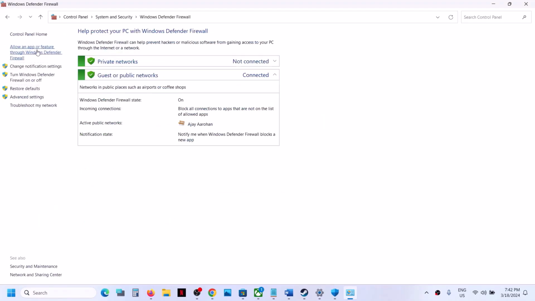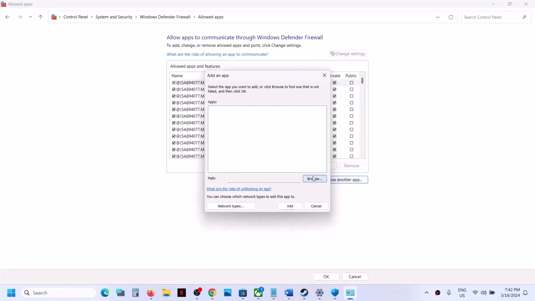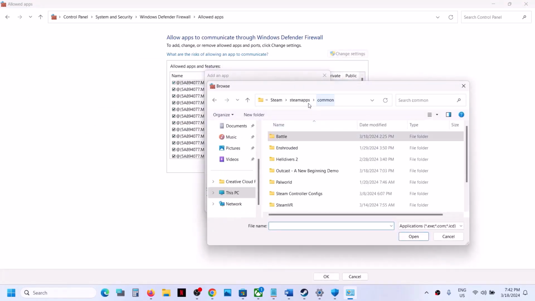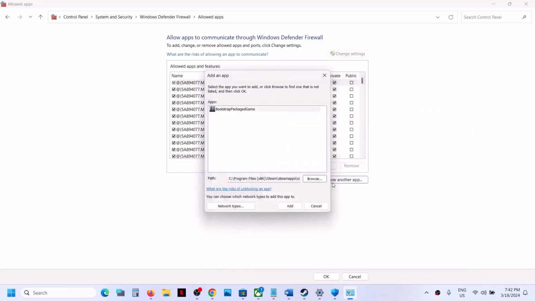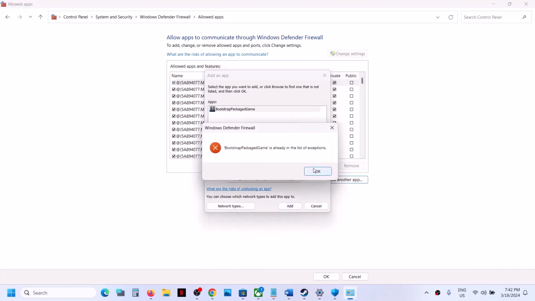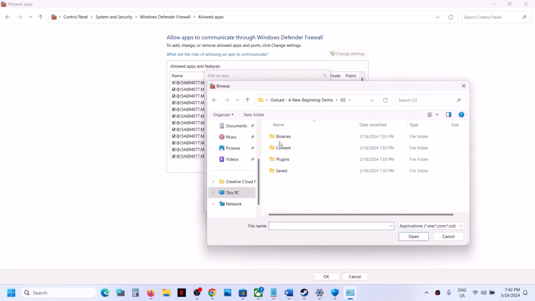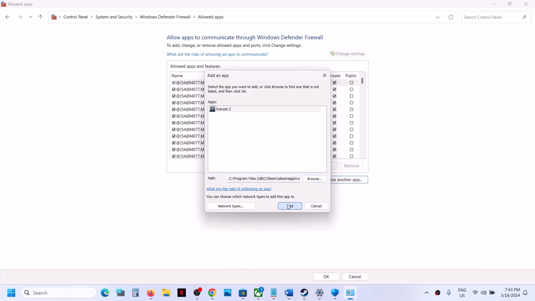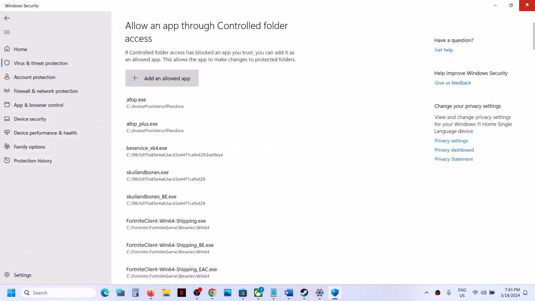Allow an app or feature through Windows Defender Firewall. Click on change settings on the top. Click on allow another app, browse, and then again open the game folder and then select this exe file. Click on open. Again, now click on add. In my case, the game is already added. Once it is added, again click on allow another app, browse, and then O2, Binaries, Win64. Select this exe file. Now click on open. Now click on add. Once the game is added over here, now click on OK and then launch the game.